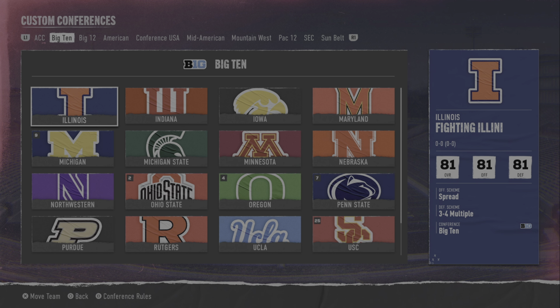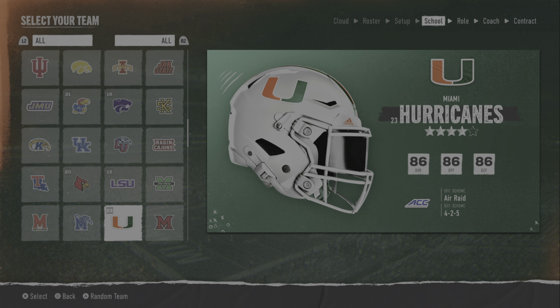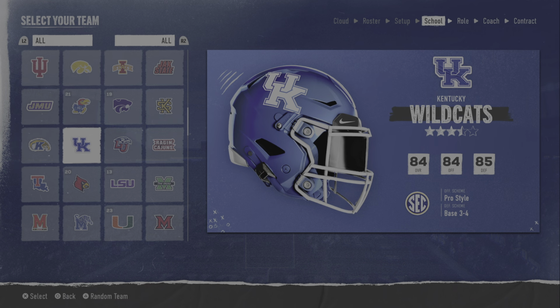Just do your independents last thing you do, then back out, advance into your Dynasty, and then you have from the ground up or take over an established contender.